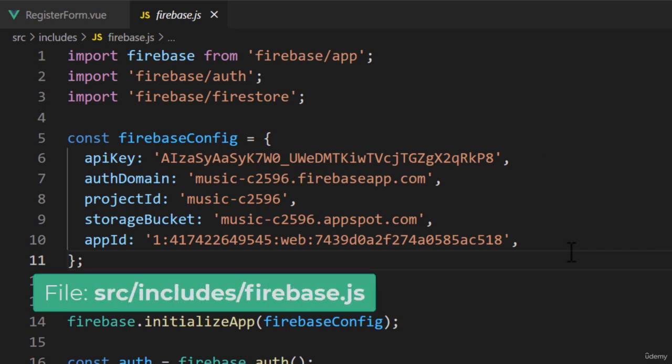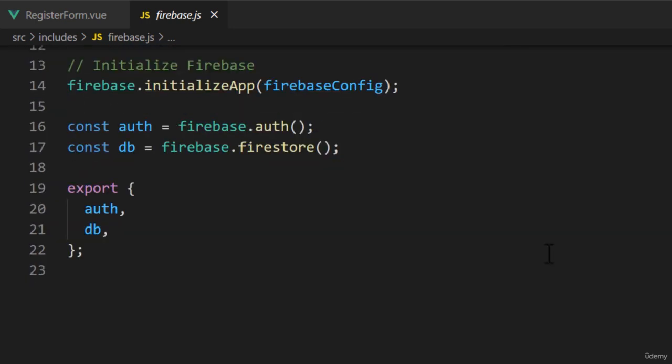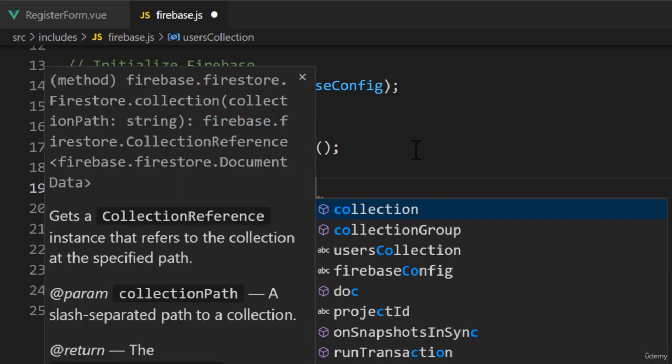We're going to select a collection in the Firebase file. We could do this in the register form component file, but we'll be working with the user's collection in multiple components. It's better to export the user collection so that it's accessible in all components. Below the variable definitions, I'm going to create a variable called user's collection. Its value will be the object returned by the db.collection function.